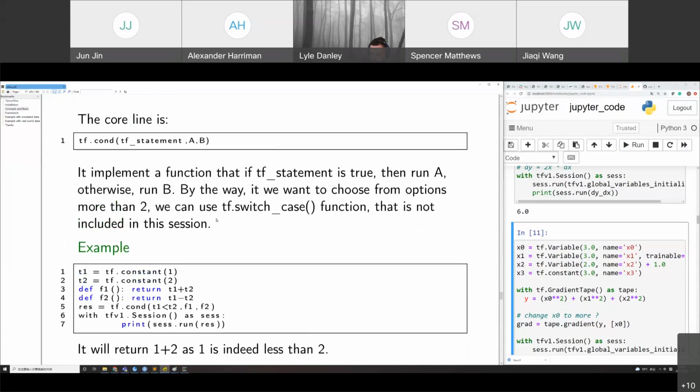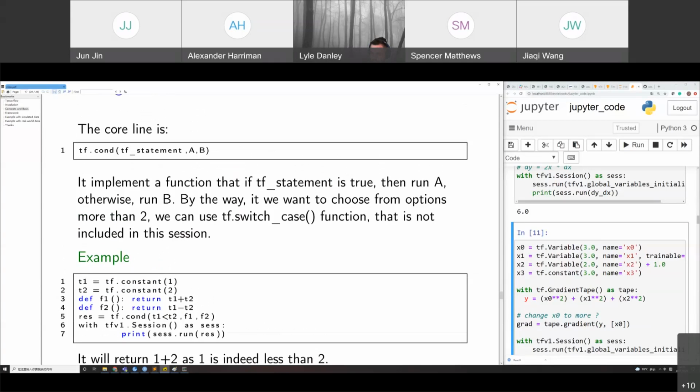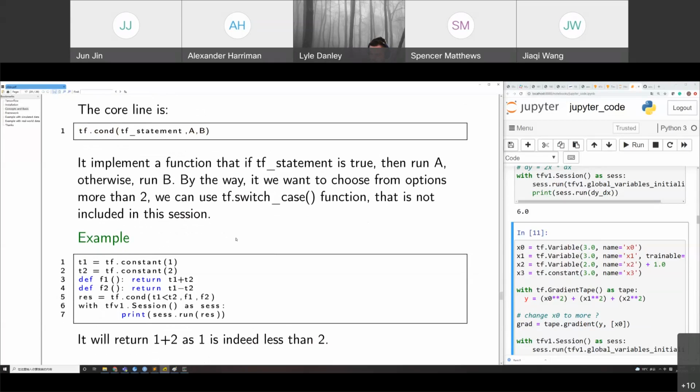If you want to write a more complicated situation with more than two branches, say three or four, you can use tf.switch_case, which gives you a way to do that. Certainly you can also nest tf.cond, so in position A or position B you can give another tf.cond. It makes the judgment more complicated and realizes more functions.